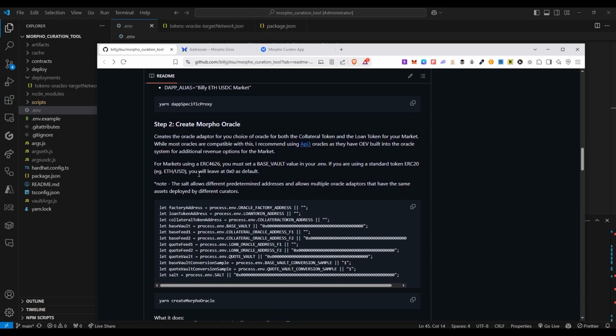And again, we are going to use API3 oracles. And if you look at the .env, we have a couple mentions on here. Just want you to know, if you're using ERC 4626, you have to set the base vault to something different. If you're using a standard token like ETH USD and USDC, then you don't really need to do anything extra. But just so you know, that's what it is. If you look at the Morpho docs, you'll see the setup similar to this, and then the .env will have the same. So for our case, we're not using ERC 4626, so we can leave things by default.